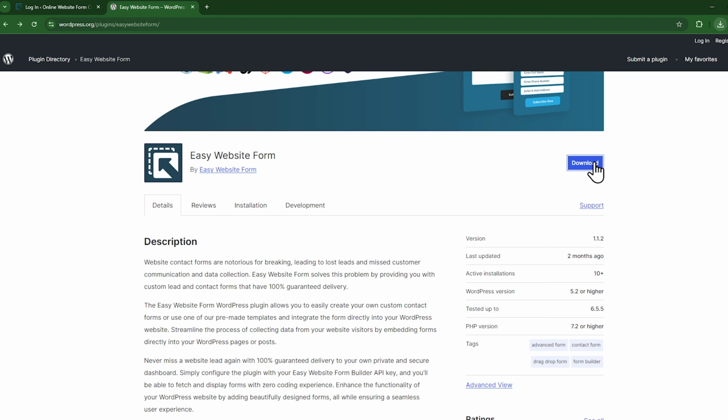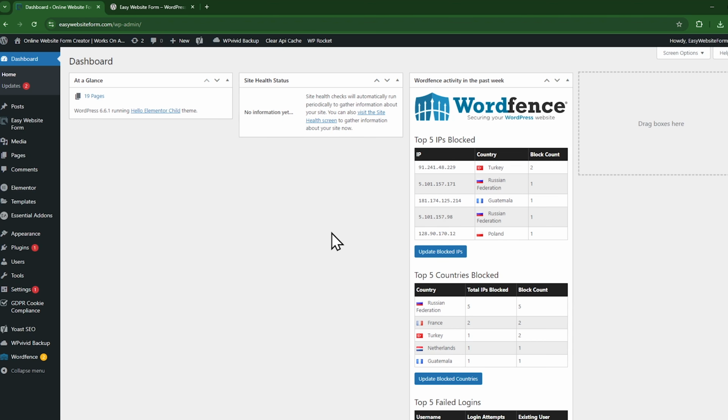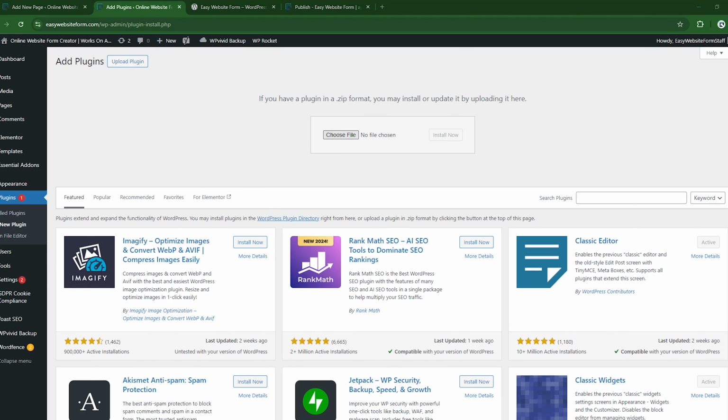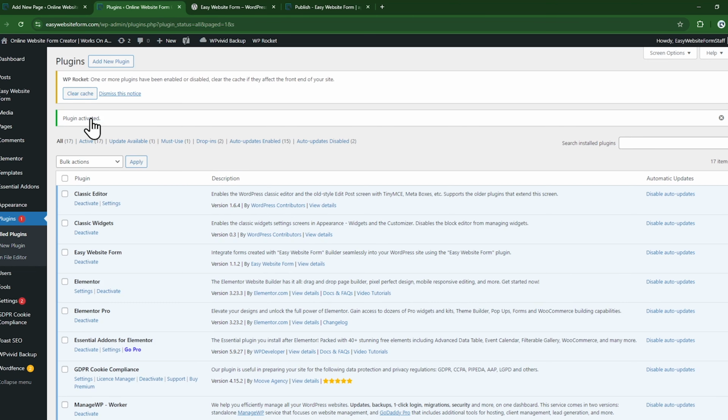First, download the plugin from Easy Website Form on WordPress.org. If you want a direct link, there's one in the description. Second, install the plugin. You're going to log into your WordPress dashboard, navigate to the Plugins section and click Add New Plugin. Then, click Upload Plugin and choose the Easy Website plugin file from your downloads. Then, activate the plugin. Once the plugin is installed, click Activate to enable it on your WordPress site.